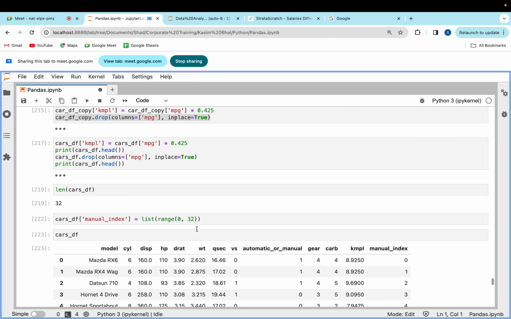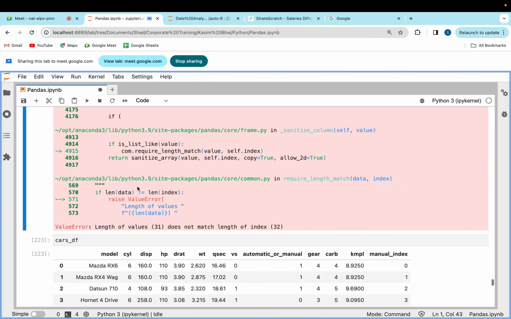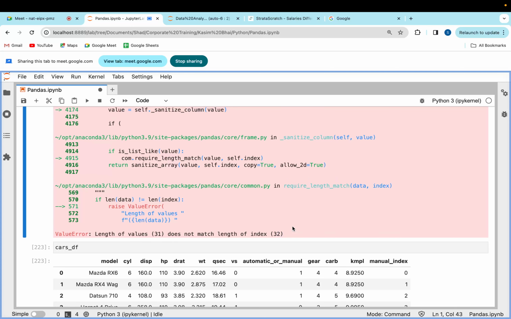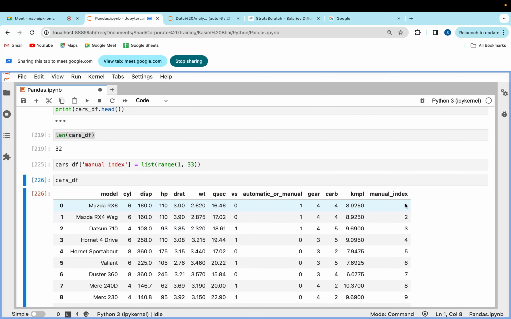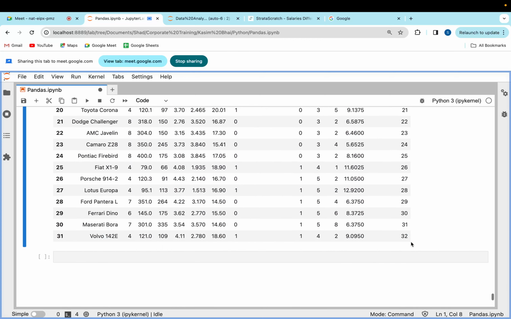The reason it happened is that the length of the list and the length of the cars df are both the same. But if I try to do something like this, it will give an error. It will say length of values 31 does not match with length of index 32. But what if I want to give that manual index starting from 1? That you can do, 1 to 33. So I have to give the exact length of the data set.